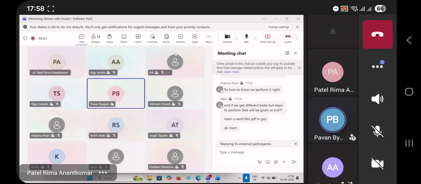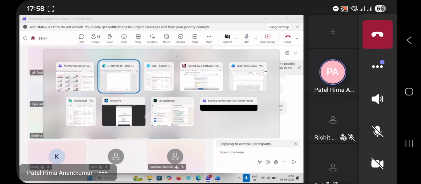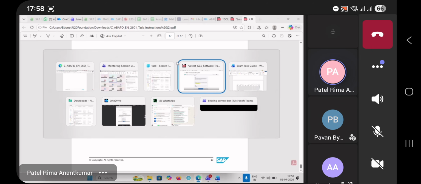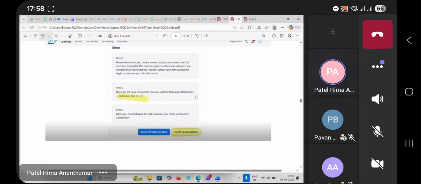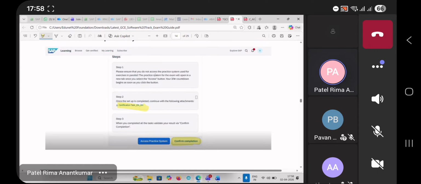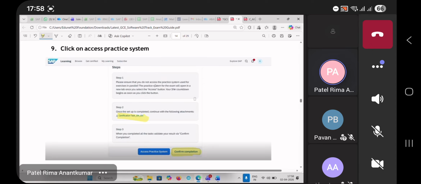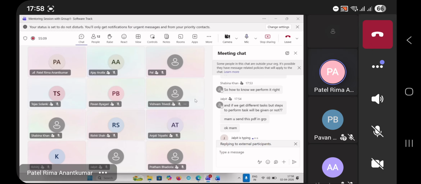And after completing all the tasks, I need to confirm the completion? Yes, you need to click on confirm completion over here. And if you click on this and you find an error, as I told you, this kind of message will be shown on your page that you haven't started the examination, something like that. Don't panic in that condition. You just log in to the system again and confirm the completion.